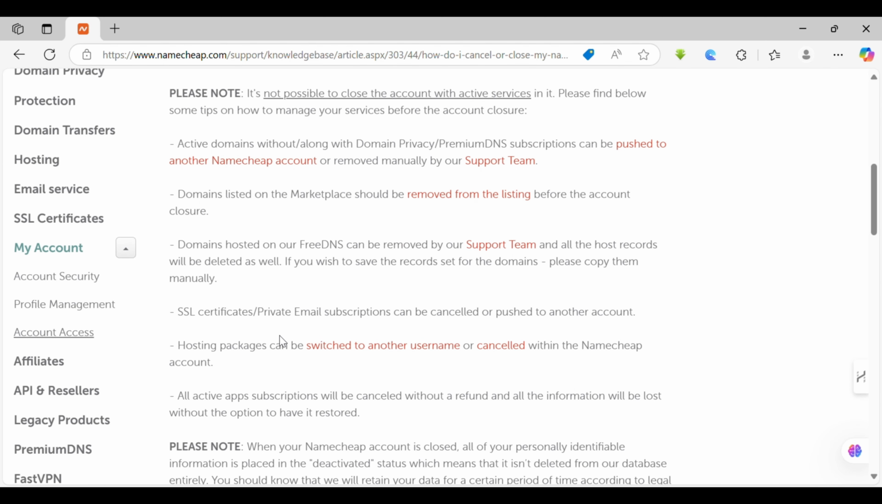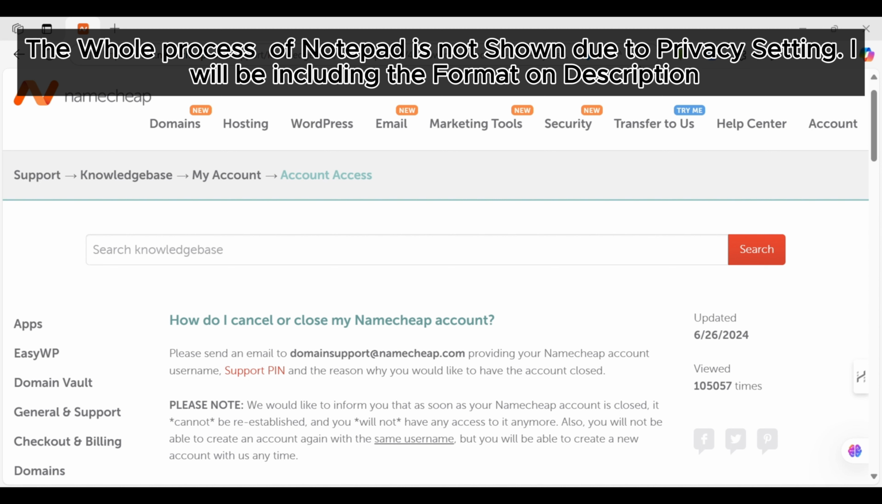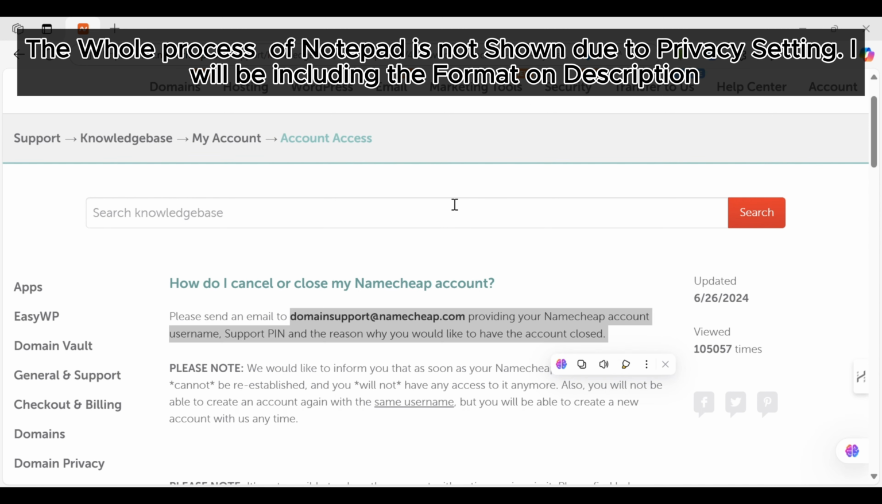So that was all of this. What you have to do in order to delete a NameCheap account is send an email to domainsupport@namecheap.com. I'm not going to do this, but let me show you how you can write the email. Let's open Notepad. So this is Notepad, and that's how you can delete a NameCheap account.